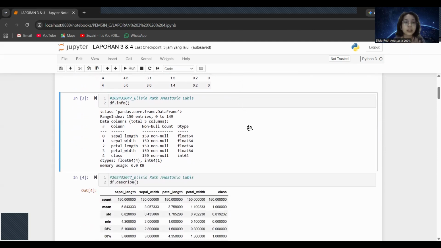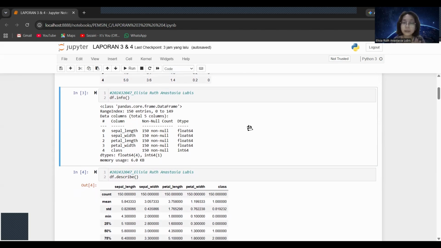Okay, the next is the info function. It is used to examine the dataset structure, including the total number of records, column names, data types, and whether any missing value exists. This step ensures that the dataset is ready for further analysis.